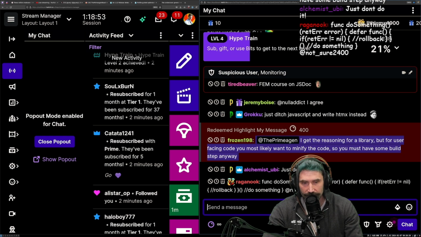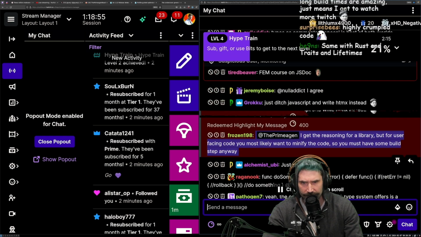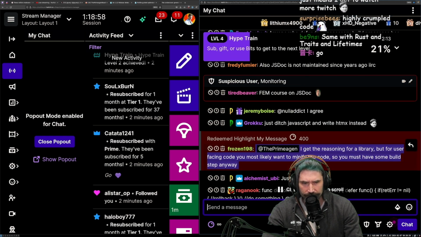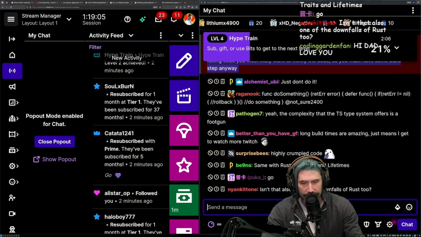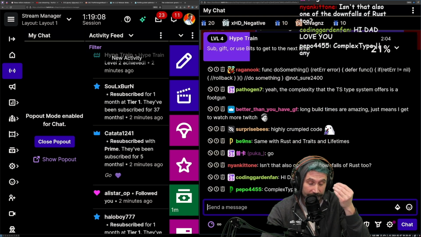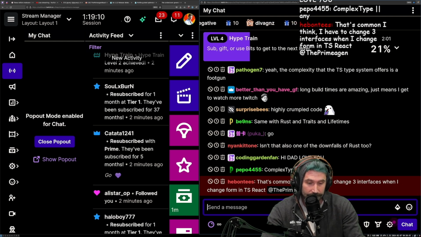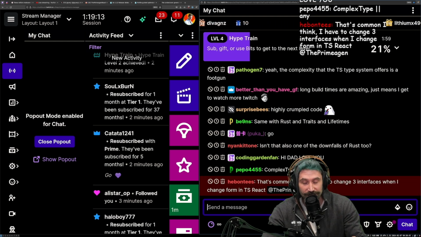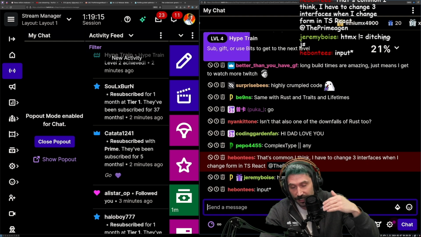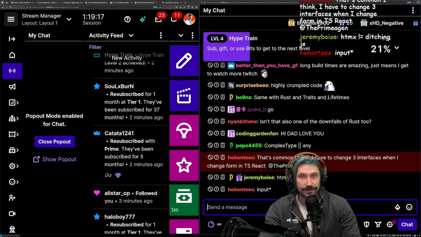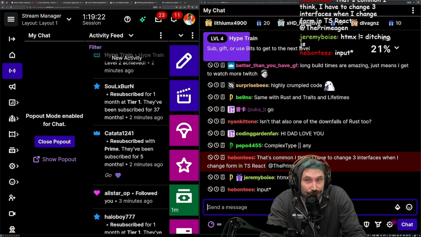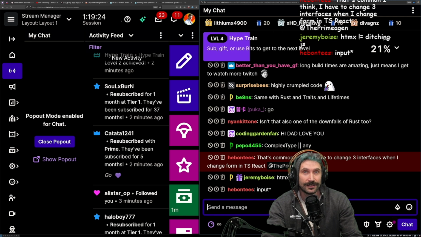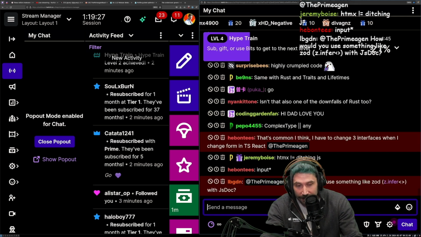Just saying. I get the reasoning for a library, but for user-facing code, you most likely want to minify your code. So you must have some build step anyways. Yeah. Fair, but again, minifying code is much different than once you get into all the different funnesses that you do get into with TypeScript. I know people think it's just nothing, and that's because you've only built smaller projects. Get onto a team that has a million-line code base of TypeScript. The build process is just not as simple as you think it is, okay? It's just not. It will never be.